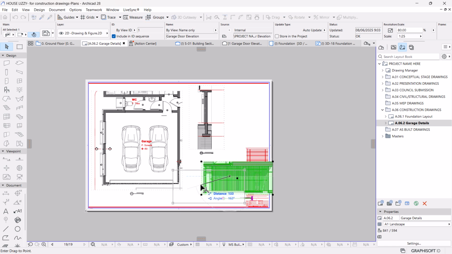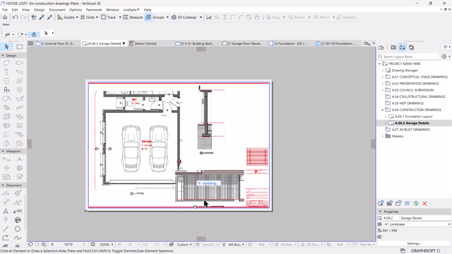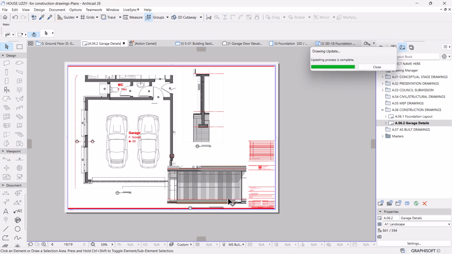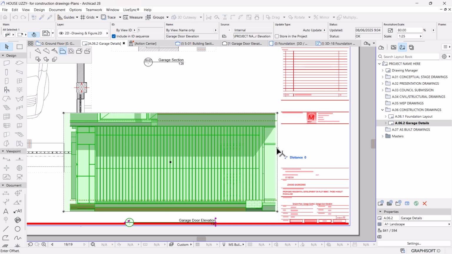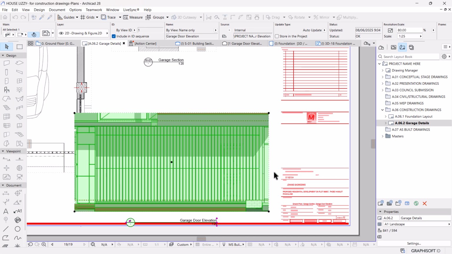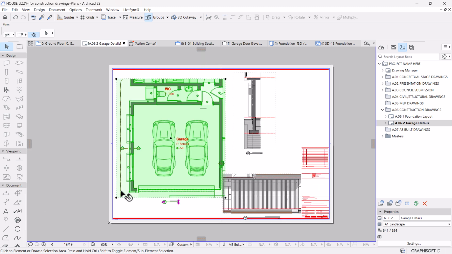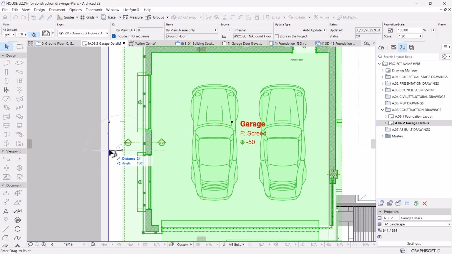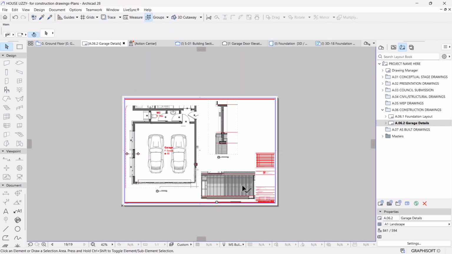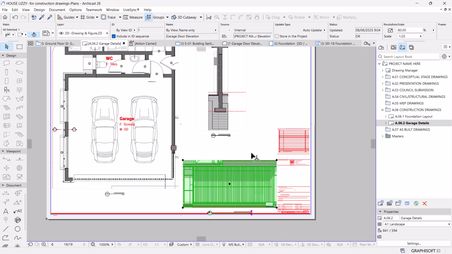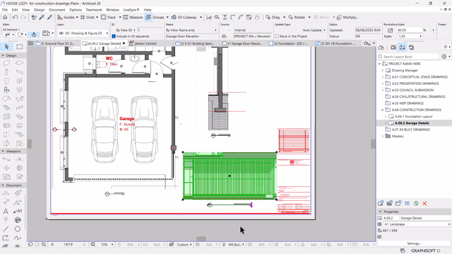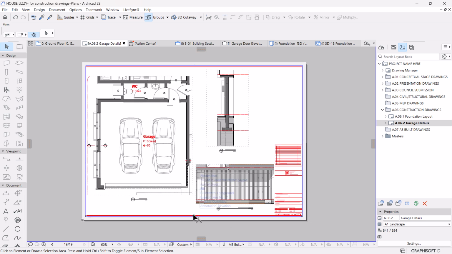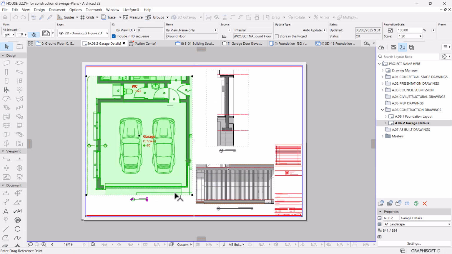Let's see. Doesn't fit, but we still have a lot of space. We can trim and trim, move it there, and this one also we can trim up to there, then shift it to the side. Yes, we have now space between, and I'm gonna drag it to the top like that. Okay.